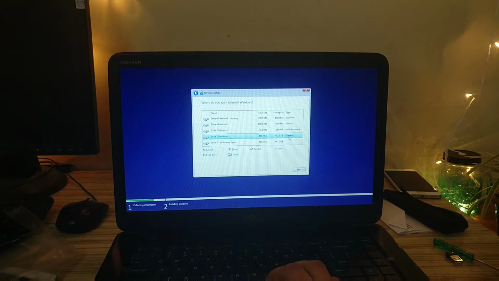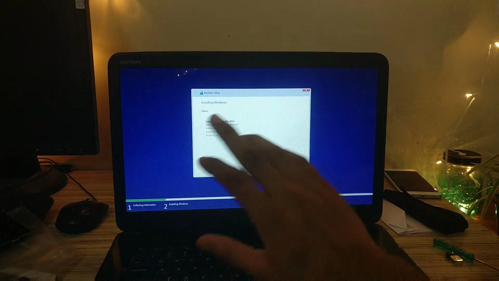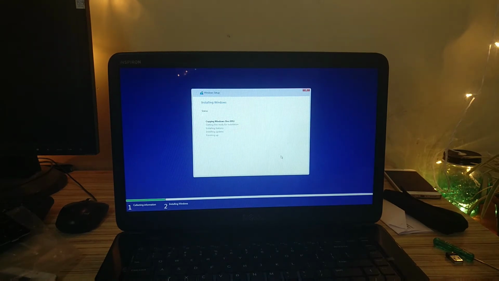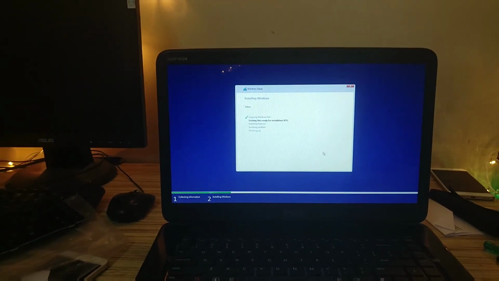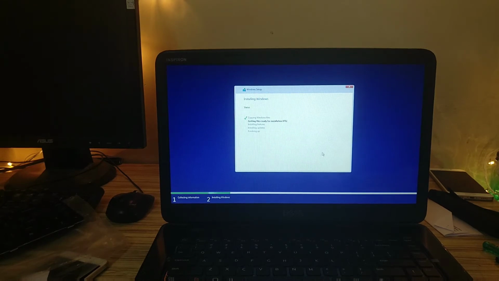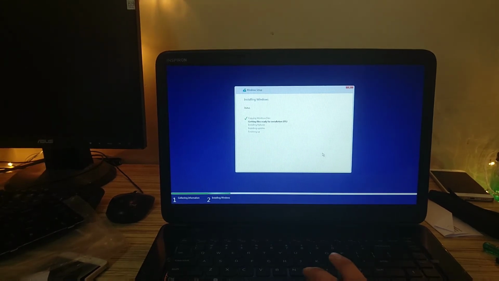So this is the primary one. I'm going to install my system on partition 4. It has 487 gigs, and partition 0 unallocated space has this much, 444. Let's get started. Click on next, and copying Windows files becomes very fast, and the other two take some time. As it moves ahead, I'll show you how it goes on.